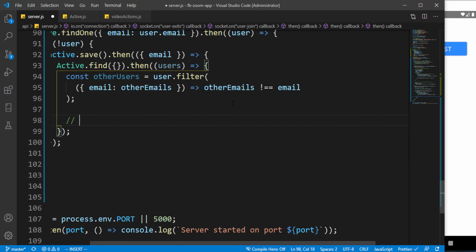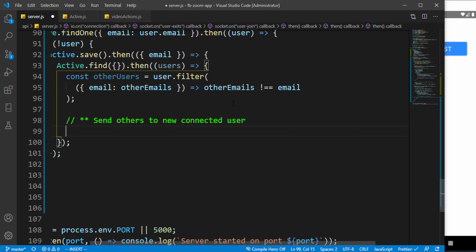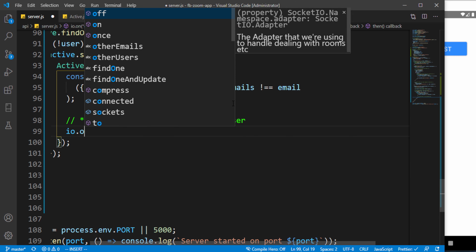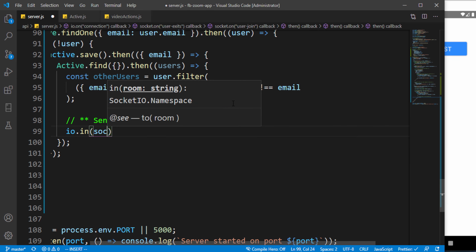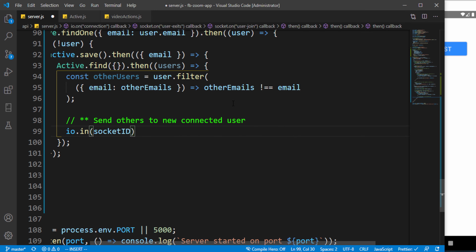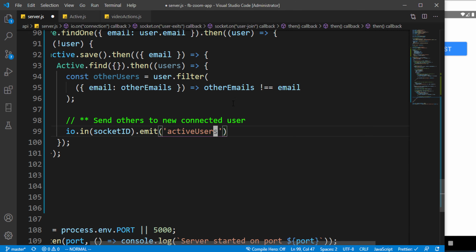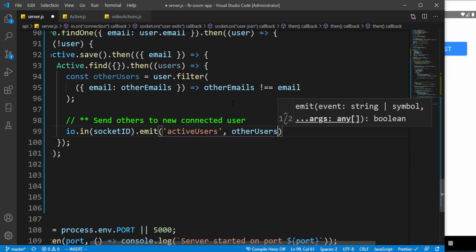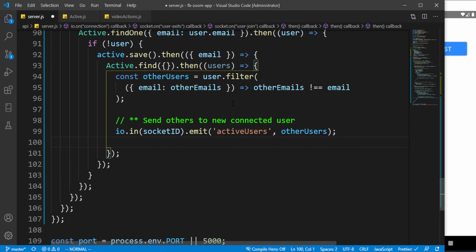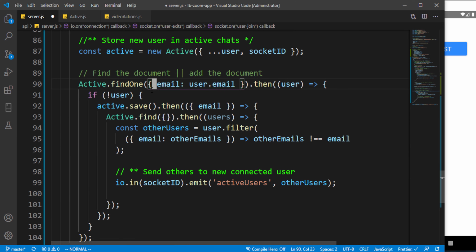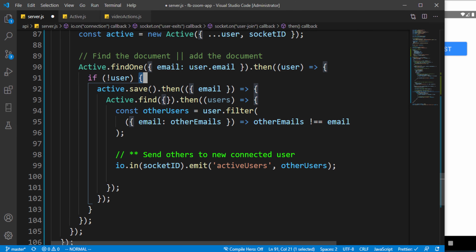So let me use this nice comment: send other users to new connected user. That is still making use of the io.to socket ID. Don't forget that this socket ID is the socket ID of the user that just connected. Then we emit again active users, which is going to be other users. And lastly, when we are done with this, we have to check. So this one was for when we don't have an active user, or when the user doesn't exist.